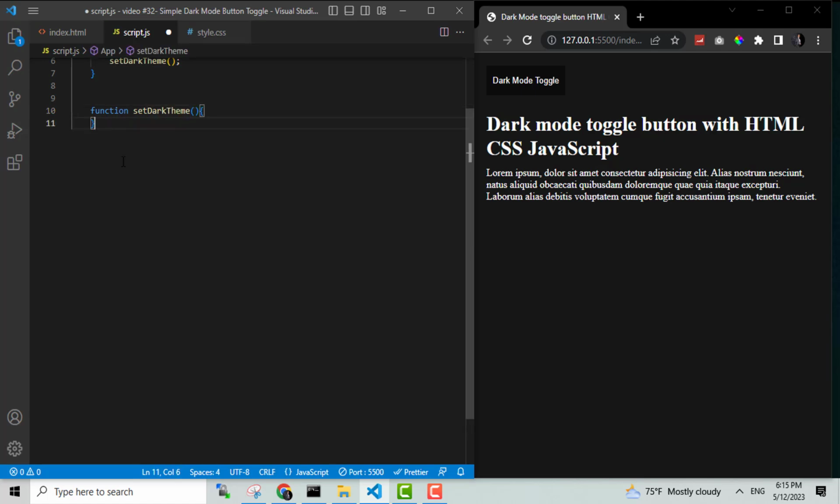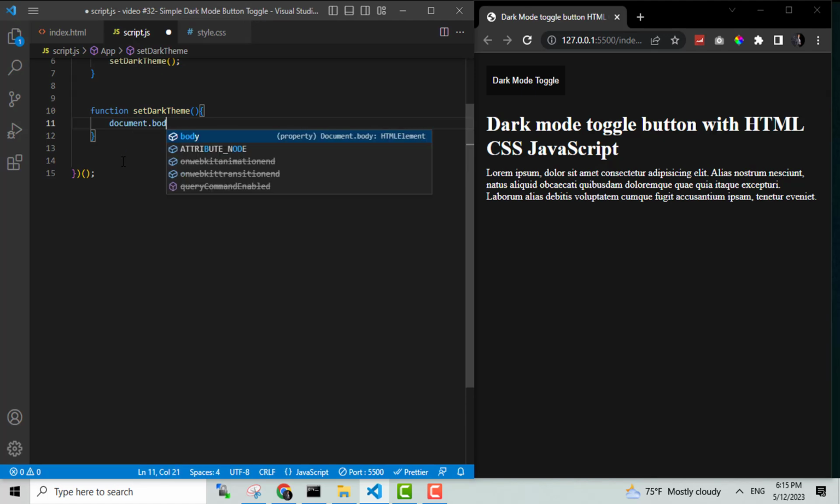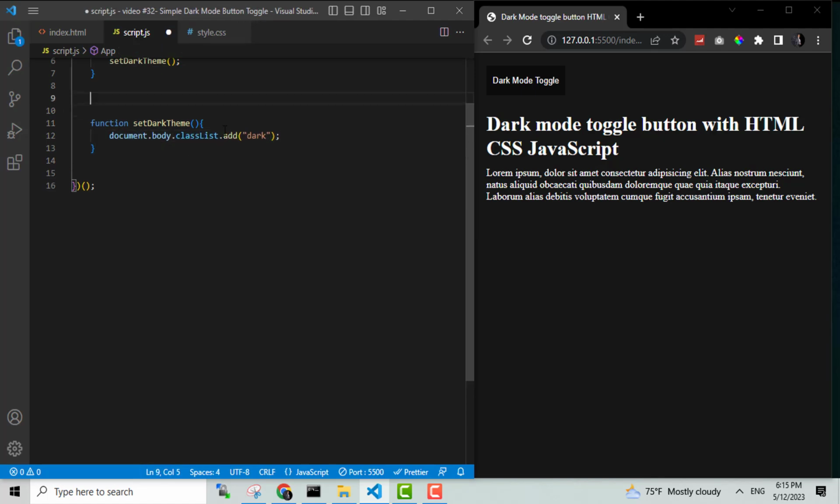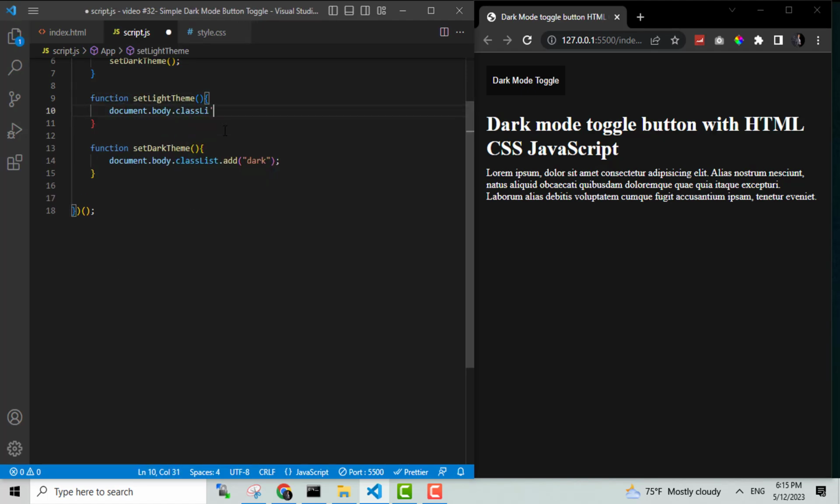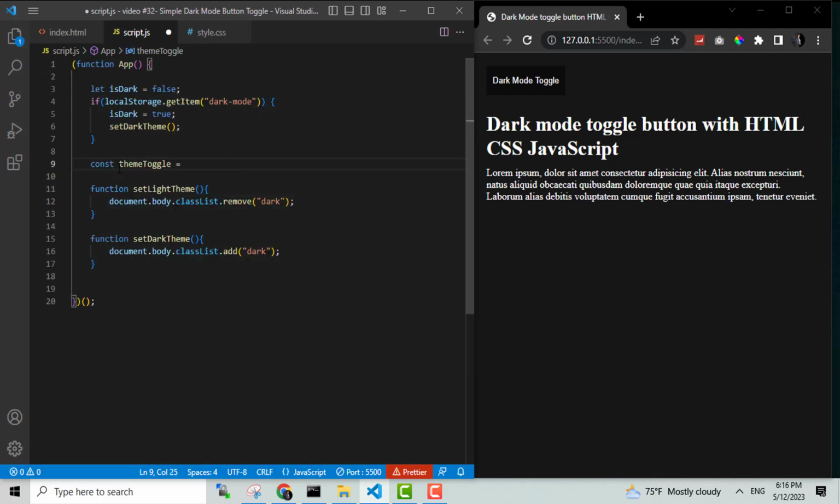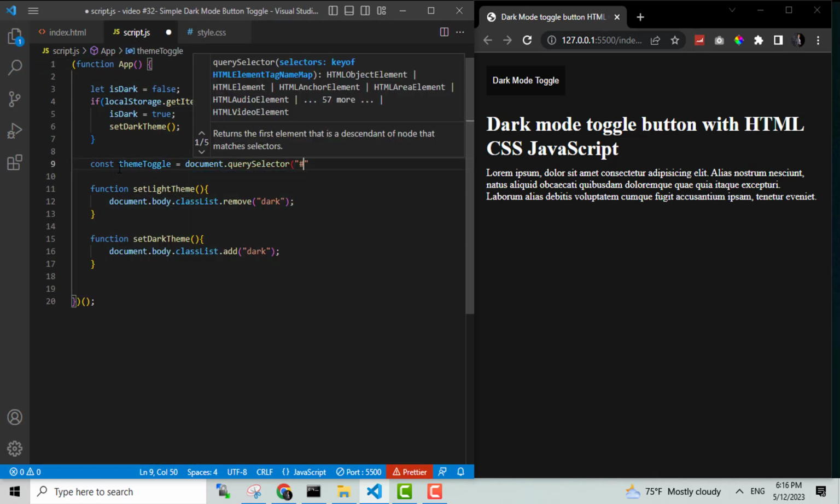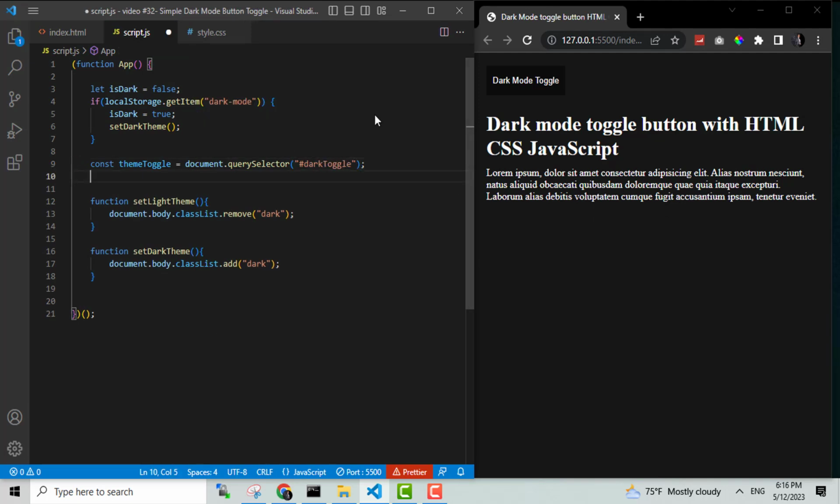Now, what does this function do? It adds a dark class to our page's body. So we need an opposite function for this, which we named setLightTheme, and it removes the dark class for the body tag. For the next part, we need to write an action for clicking on the button so that we can see the change when clicked.